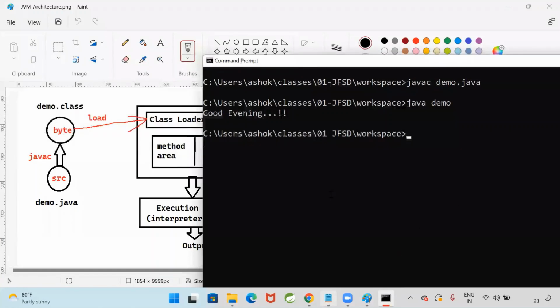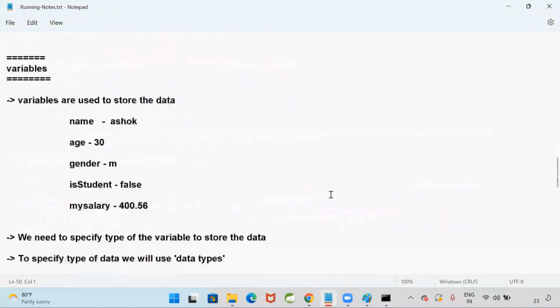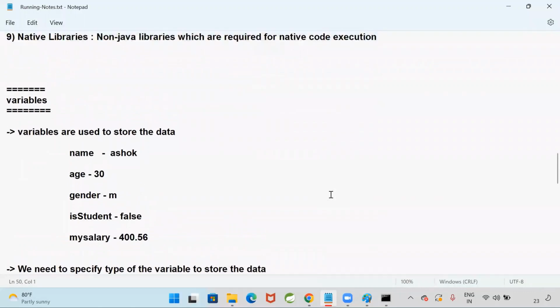Fine. Next, we discussed variables. What is the purpose of variables? Variables are used to store the data. Now, in my program, I want to perform some operation. To perform some operation, we need data. To store the data in our program, we are going to use the variables concept.